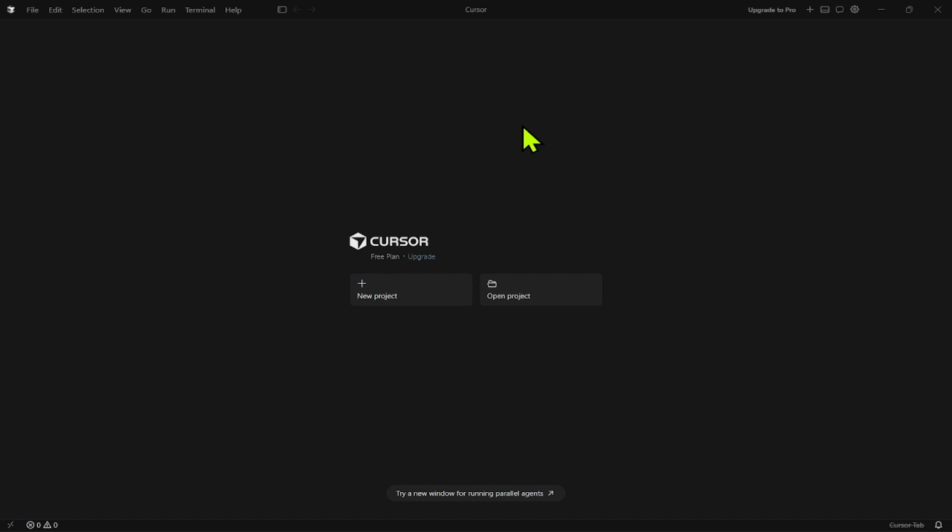Cursor's official Quick Start recommends starting by signing in, asking Cursor to explain your code base, making a small edit, and reviewing the result. First, go to the Cursor website and download the app for your operating system. Install Cursor, then open it on your computer. If you already use Visual Studio Code, you can import your settings, extensions, and themes so the editor feels familiar.